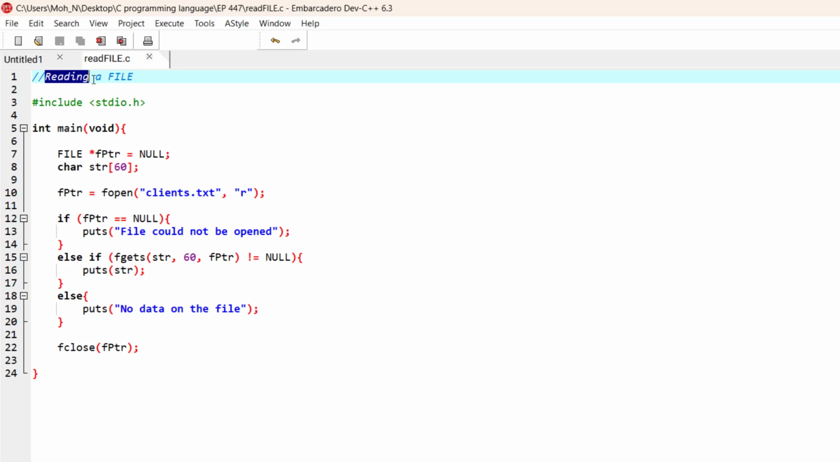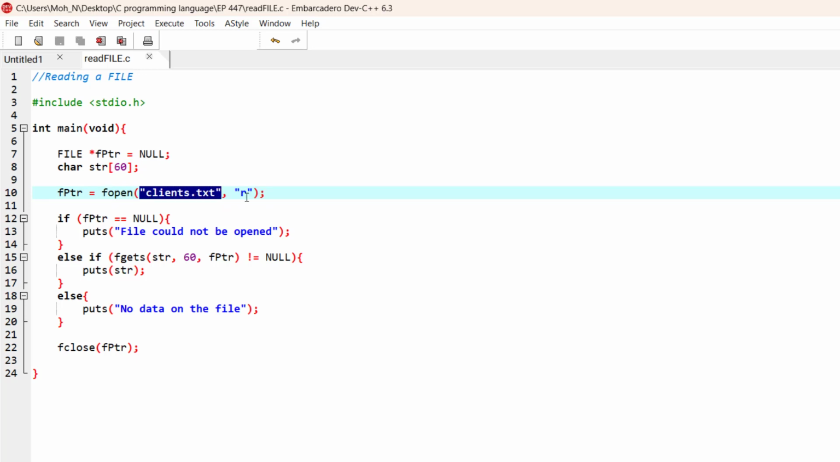Now here in the main function you can see that we have our file data structure. We will create a pointer of this file type and we will initialize it to null, because this is good practice to always initialize your pointers to null. Then we are also creating a string of 60 characters that we will be using later on. Now, using the fopen function, we are opening this file and we are opening it in the read mode.